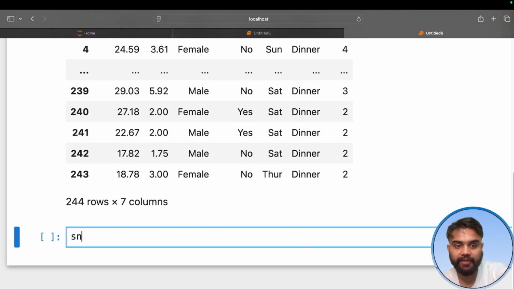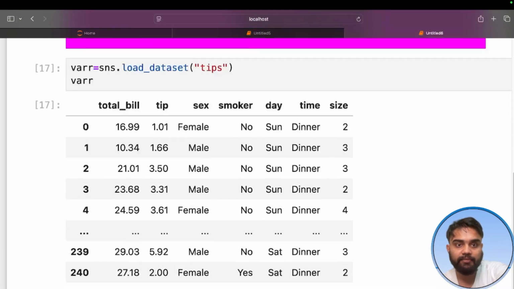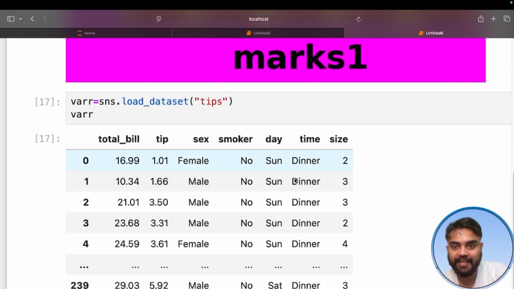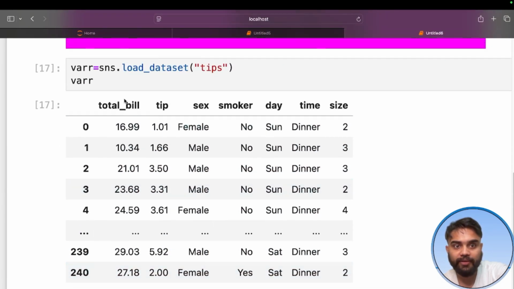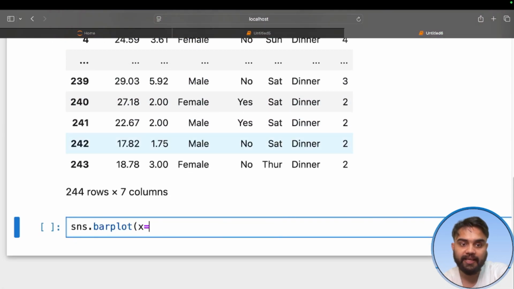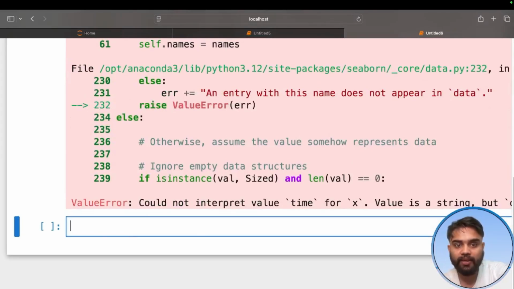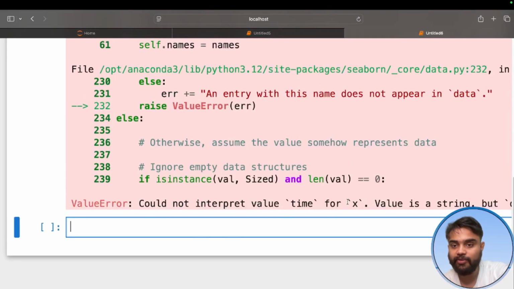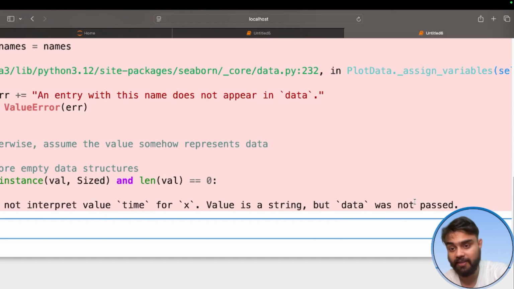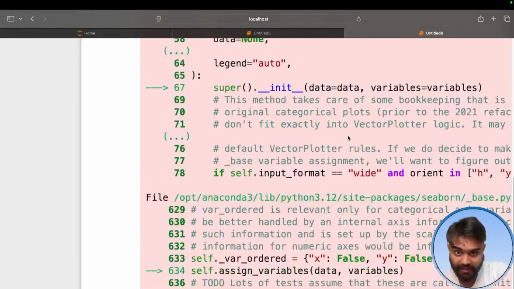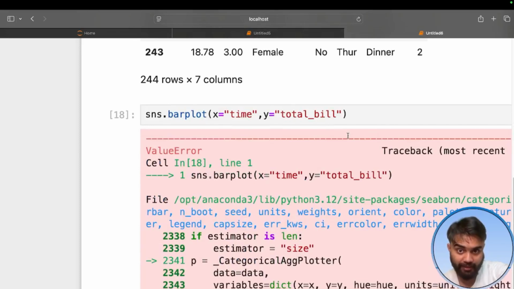Now here we are going to create sns.barplot, and in x we are going to take time, and in y we are going to take total bill. So we have to define x and y. So x is equal to time, y is equal to total_bill. It is giving an error. What is the condition? Could not interpret value time for x, value is string but data was not passed. This is the right error, data was not passed. So we have to pass the data.